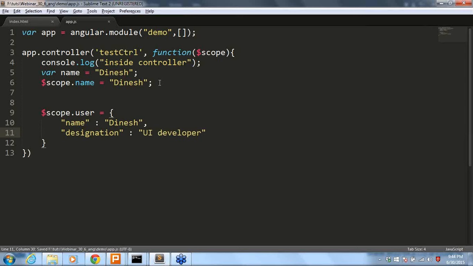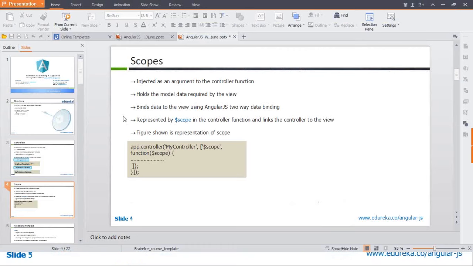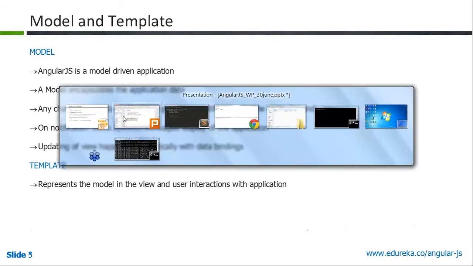So this is data I am somehow handling on the client side. This data is what we call a model. If you change this particular model in your controller, and you are using this scope variable in your view, it automatically updates your view. In the same way, if you update your view, it automatically changes the model. That happens through the two-way binding feature in AngularJS.